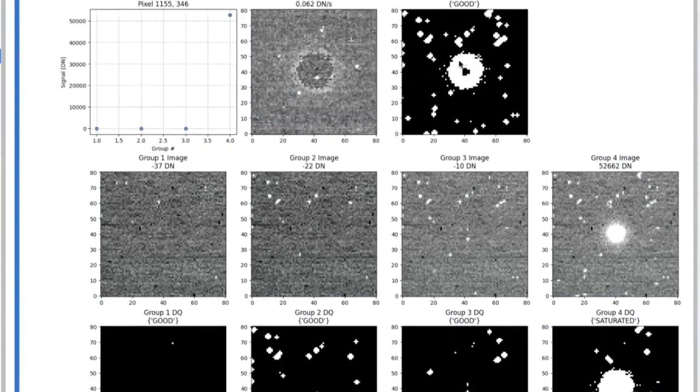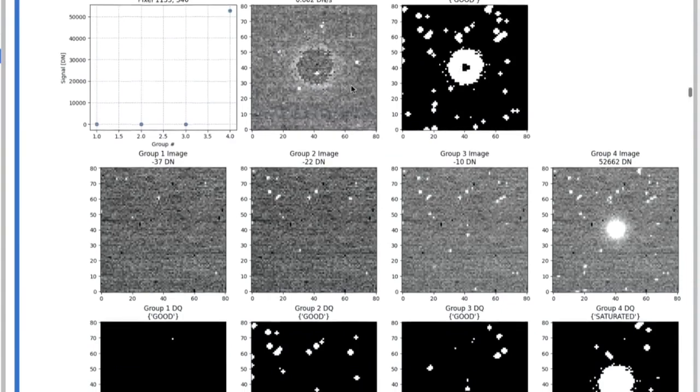So you can kind of see by eye here, here's those jump flags that the pipeline flagged in the jump step, and you can see they don't really expand outwards to capture the full extent of this object. And so those fainter wings there get included when it does the ramp fit, which is why you get an elevated level in those regions in the rate image.